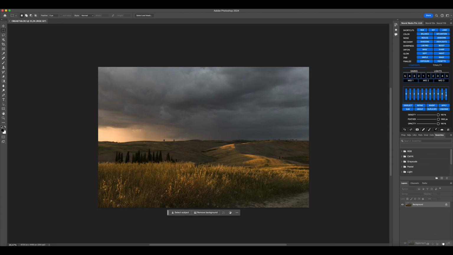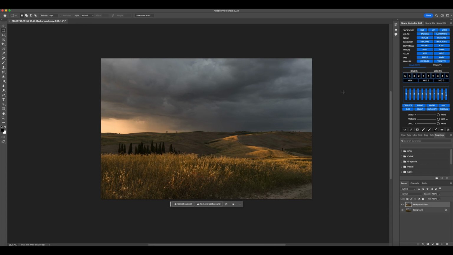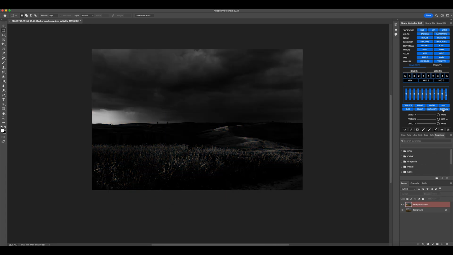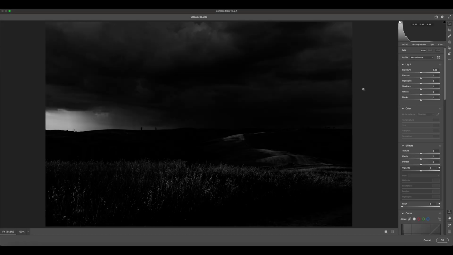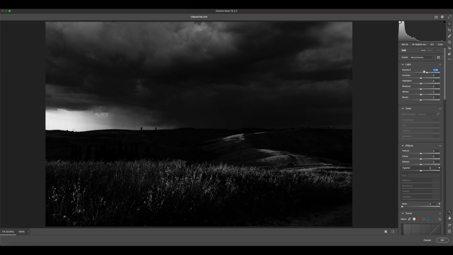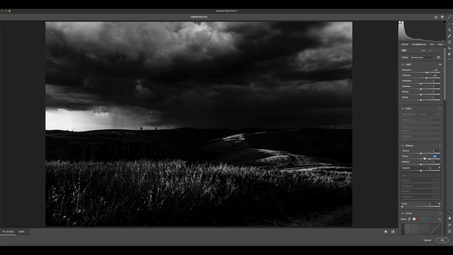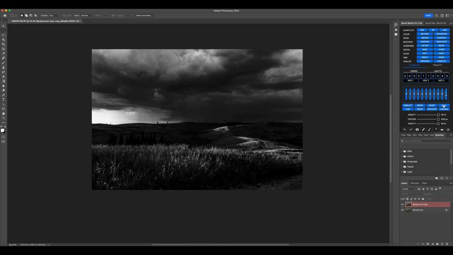Duplicate the layer. Now choose a light one and open it with Camera Raw to refine it. Increasing exposure, contrast, and clarity. Then click Open. Now click Apply.